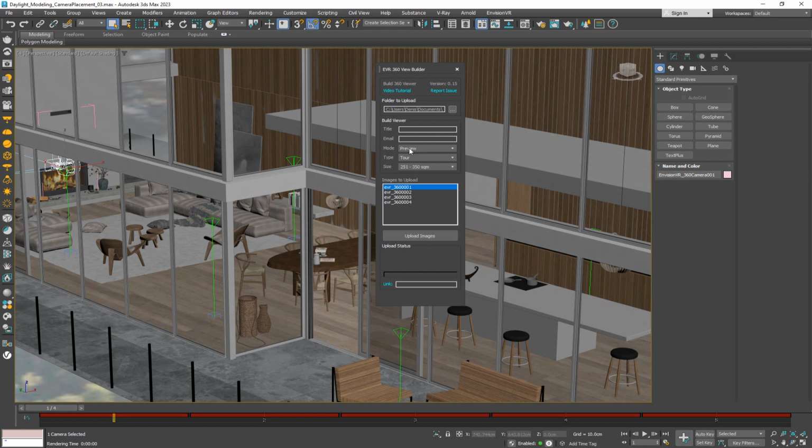Now the thing here is you have modes. You have preview mode and you have a final mode. Now once you go to the final mode, that's something you're going to talk to with the guys from EnvisionVR. So for now, we just want to have a preview mode. And you have a tour or an interactive display. And also you can choose how big this thing is. But none of these actually matter that much.